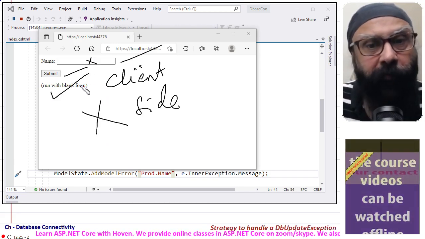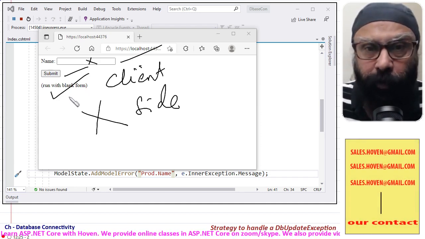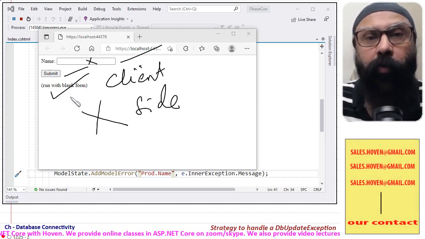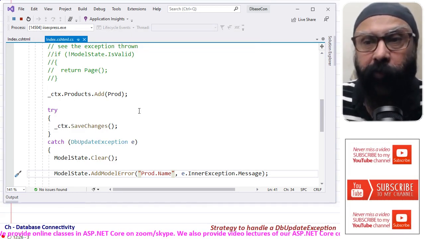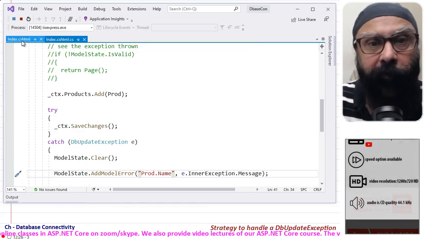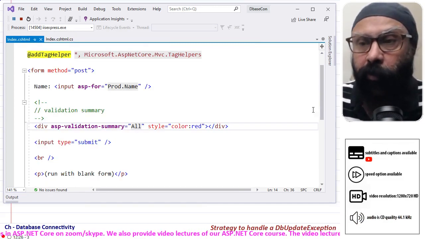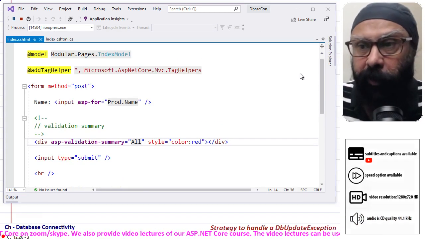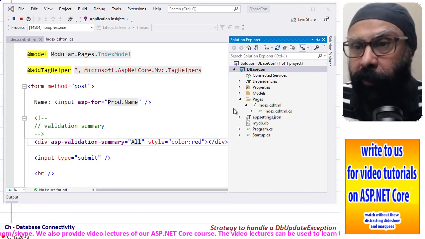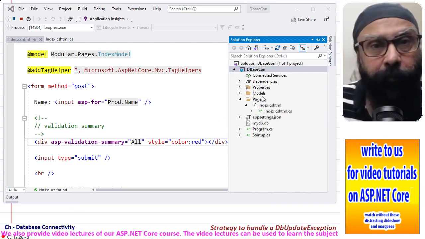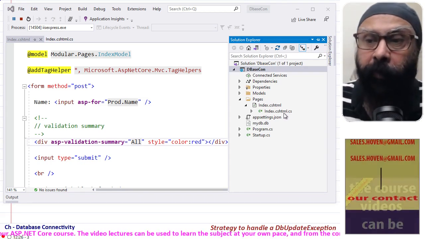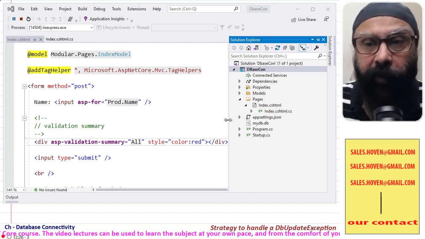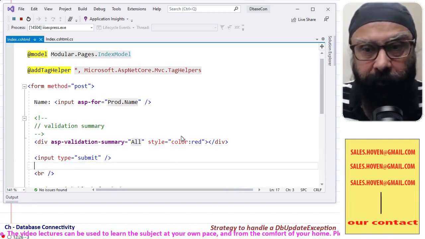So when you run it with a blank form, an exception is supposed to occur, and we will see how to catch that exception, how to handle that exception. For that, let us first have a look at the form that we have done so that we have the whole continuity. In case you are interested, this is a simple project where we have a Pages folder, Index.cshtml and Index.cshtml.cs. These are the only two files that we are using in this project.